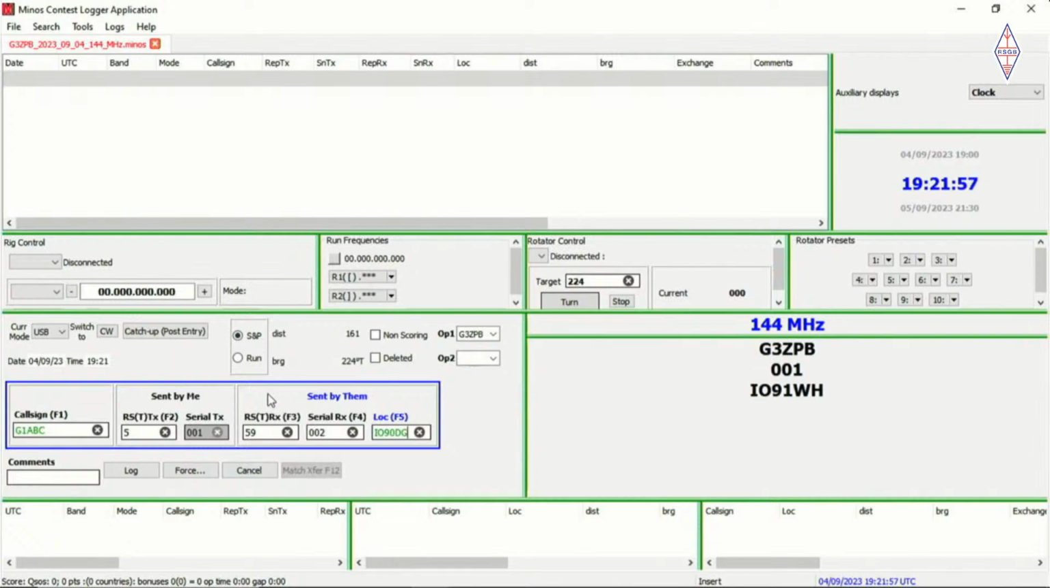And we then can press tab, which will go to comments, and then tab again and again will bring me into the report that I'm sending him, which is 5 and 9. And the serial number I've sent automatically starts off at 001. As a reminder, it's here, but it's also in this big window here, 001, and it's reminding me of my call sign and my locator.